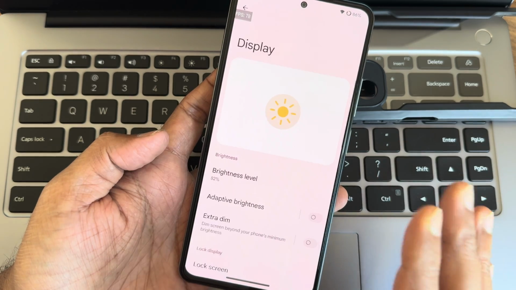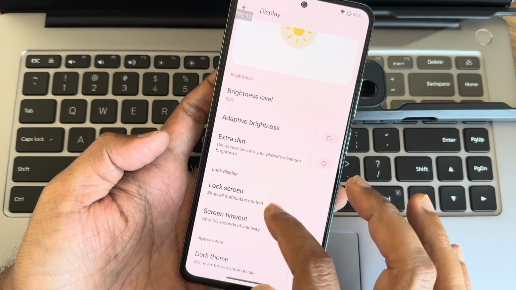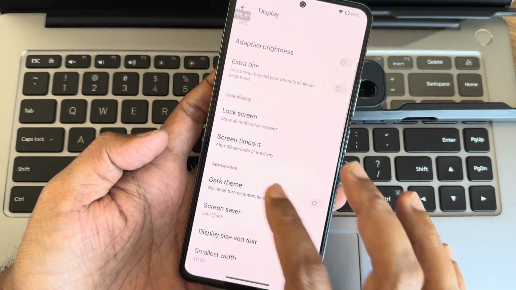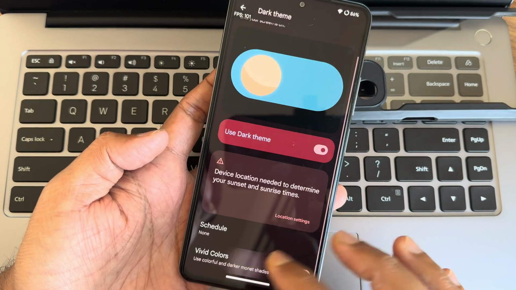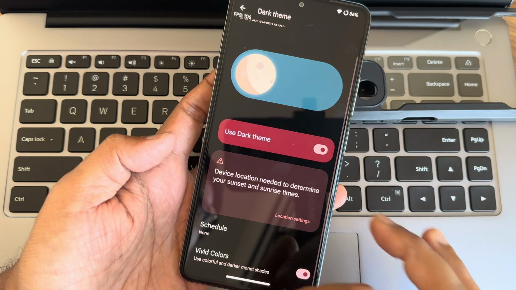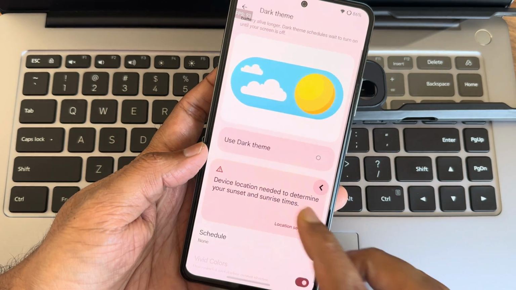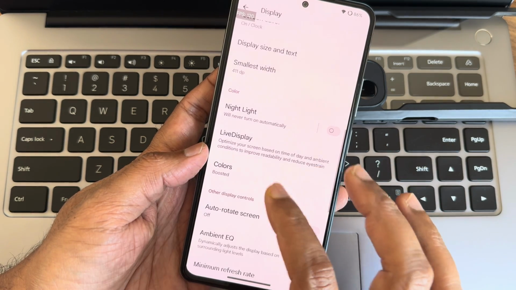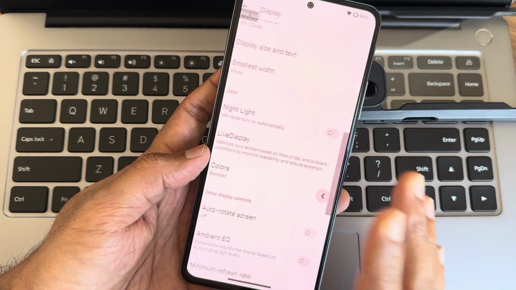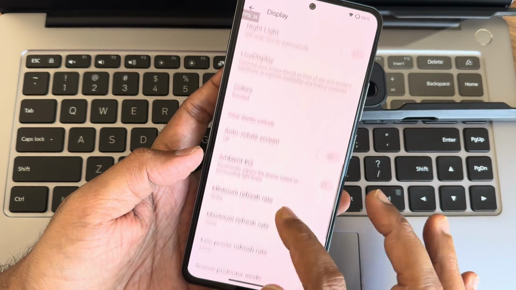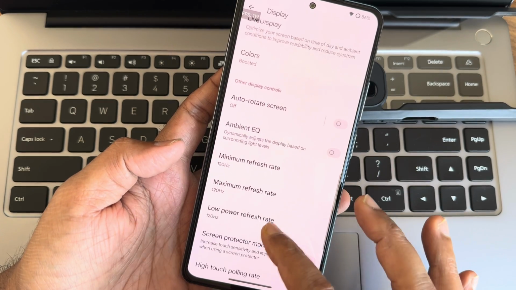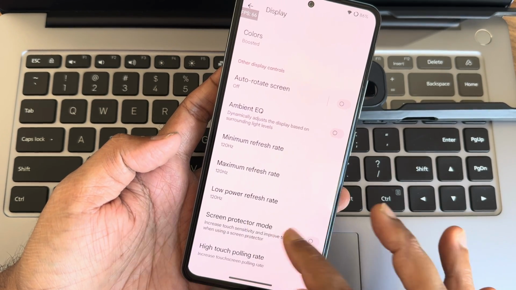Display settings again, adaptive brightness, extra dim features, screen out, dark theme. Let's check this out. If I can use the pitch black condition here, yeah, vivid colors you need to enable that, then it will be in pitch black condition. And size and text you can adjust, that is the accessibility menu. Again, colors you can keep whatever you want. Live display is there, ambient EQ is there here, minimum maximum low power refresh rate up to 120, all the things.